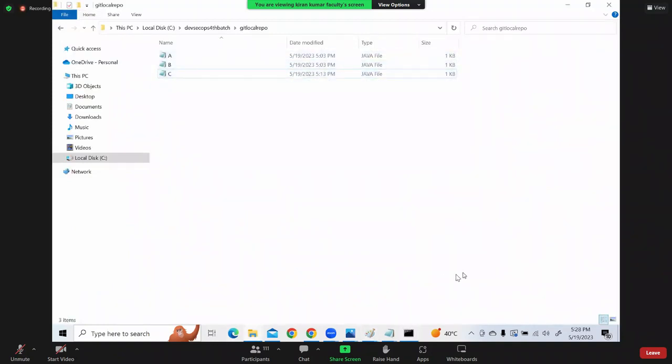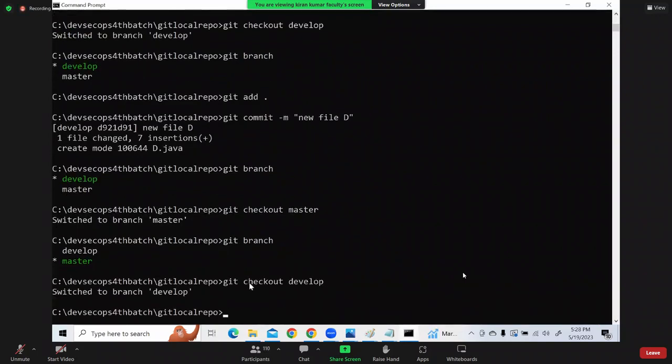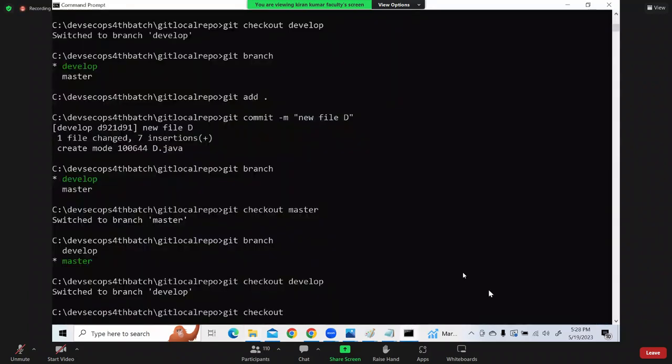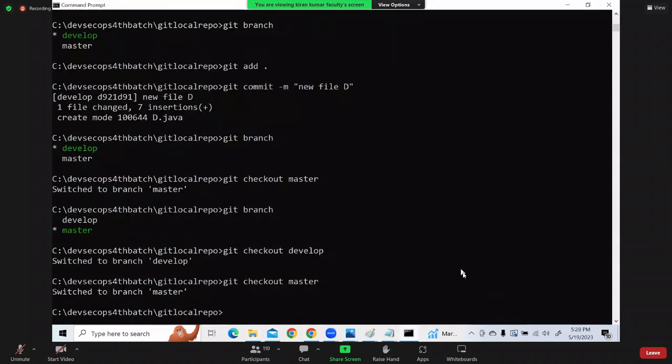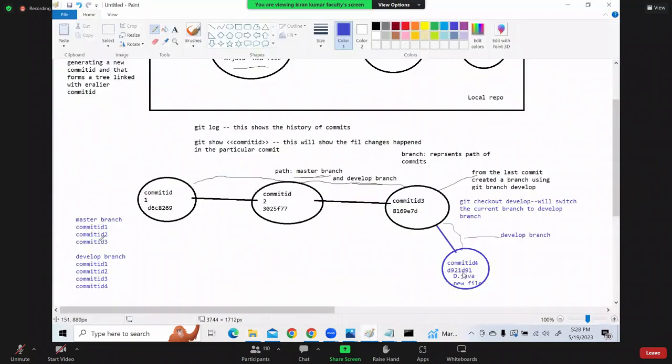But when I switch to the develop branch and go here, now you see, I see d.java. In the develop branch, d.java is there. Now again I switch to master branch. See, d.java is not there, because in master I have only 3 commits. The new commit with d.java is in the develop branch, so when I switch to develop again, you can see all 4 commits.